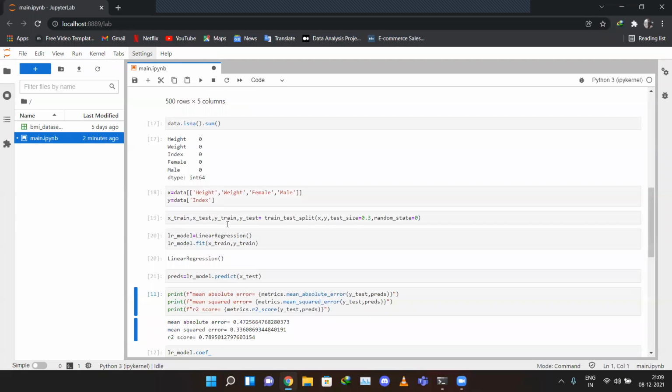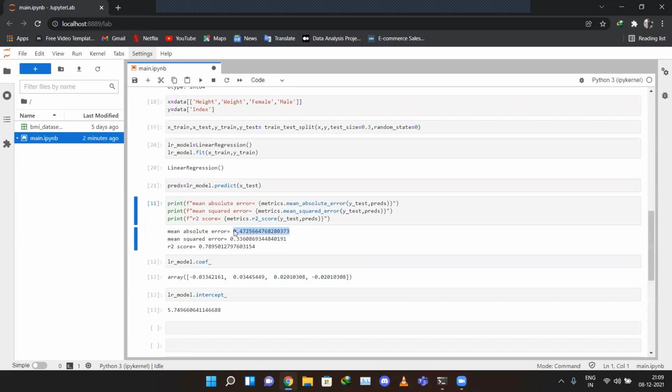So we have mean absolute error 0.47, mean squared error 0.33, and R squared score that is 0.789, which gives us the accuracy of our model, that is 78%.